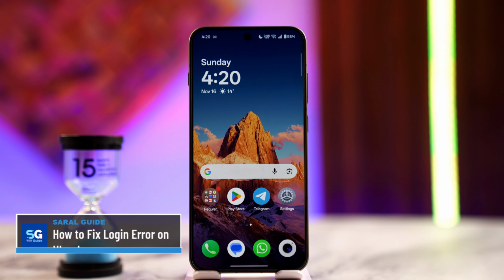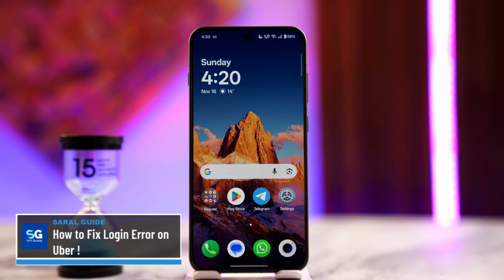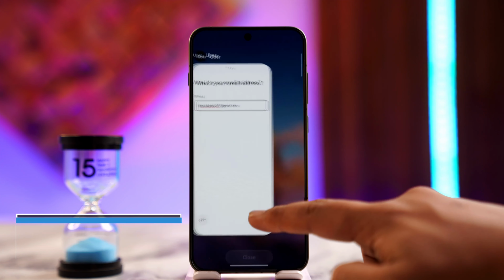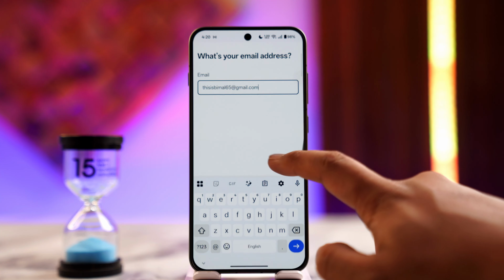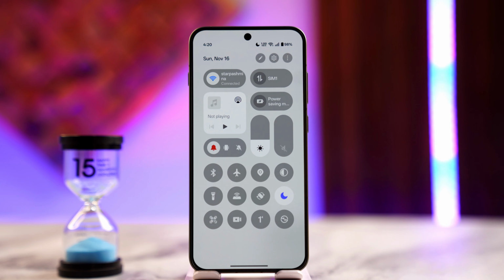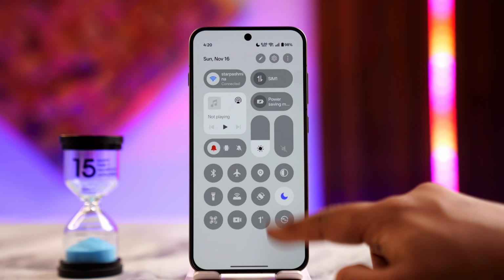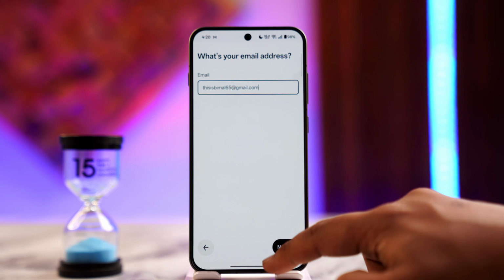How to fix login error on the Uber app. If you're facing issues while trying to log into the Uber application, the first thing you can try to check is your internet connection. If you're using Wi-Fi, you can try to switch to your cellular data or vice versa and see if that helps you solve the problem.